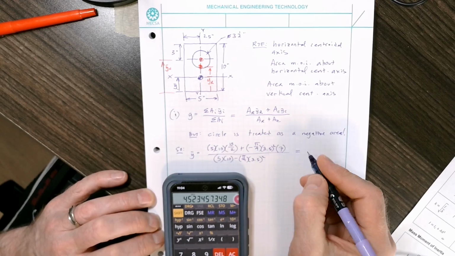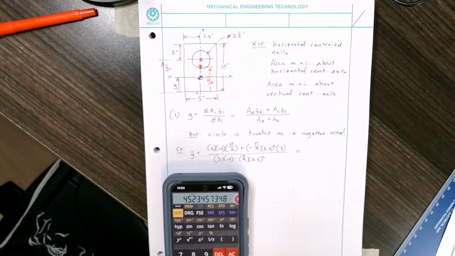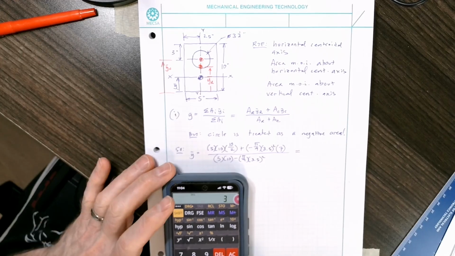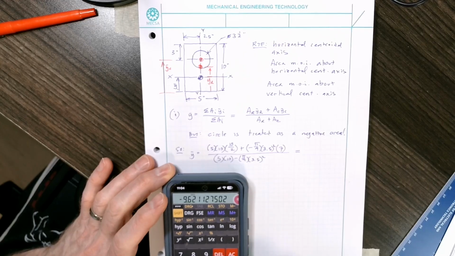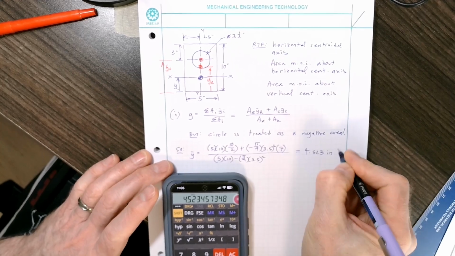I first go through, 4.523. Just going to make a note of that. 4.523. Do it one more time. I'm not working off of a solution here, so I'll do it one more time. Yeah, 4.523 inches. Well, that's what we expected.